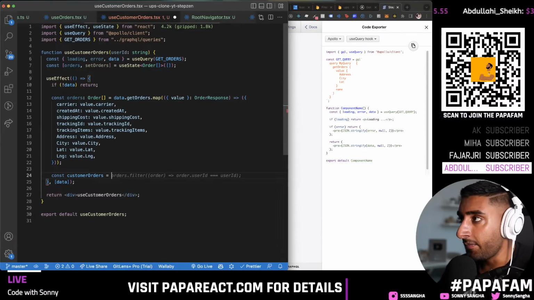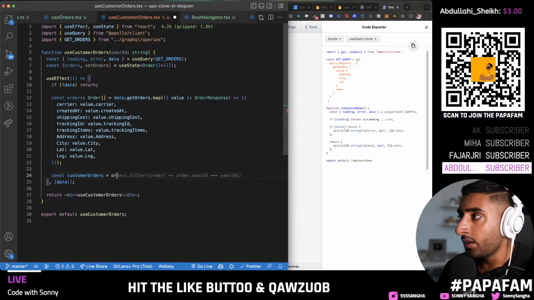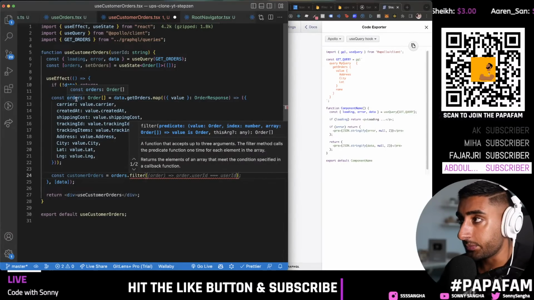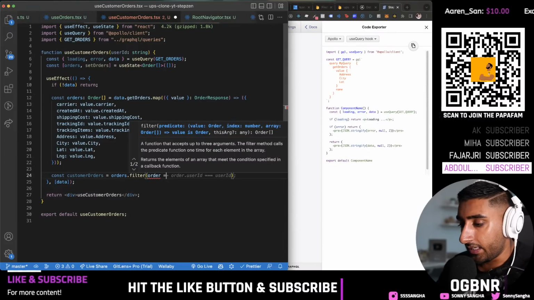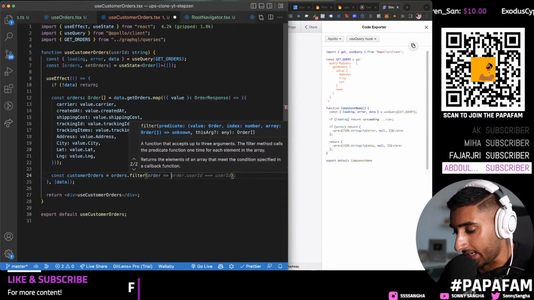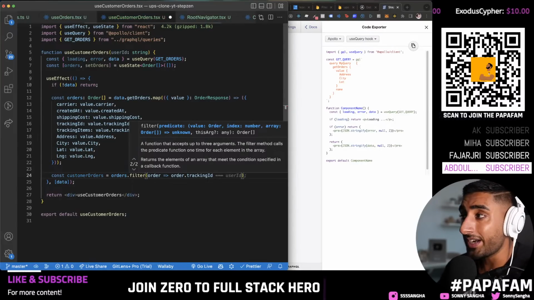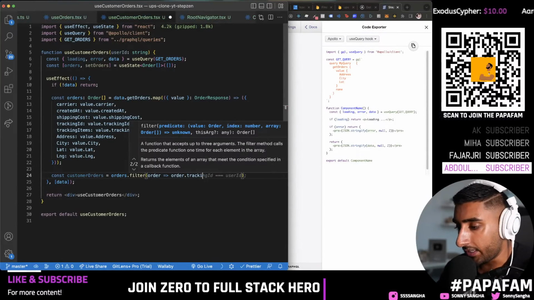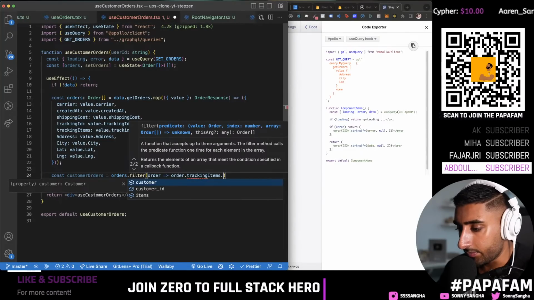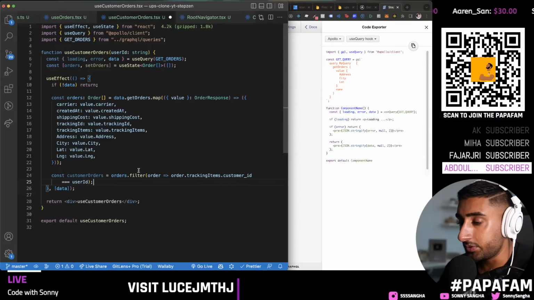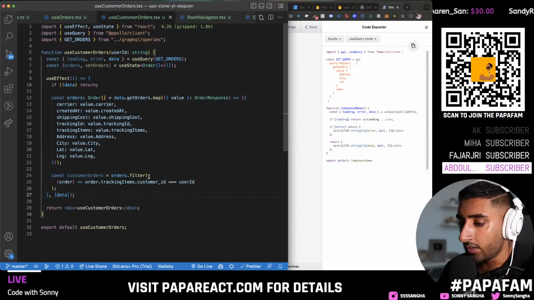So I'm going to create something here, and this one's going to say orders.filter. What I'm now doing is taking the orders that we just had, and for every single order, the predicate function, what I'm checking against is going to be order dot. And as you can see here, I've got all of our things. So I'm going to say order dot tracking ID. Oh no, sorry, it's tracking items. Tracking items dot customer ID is equivalent to user ID. So I'm checking if that is the case, right? So I'm filtering it out based on that.